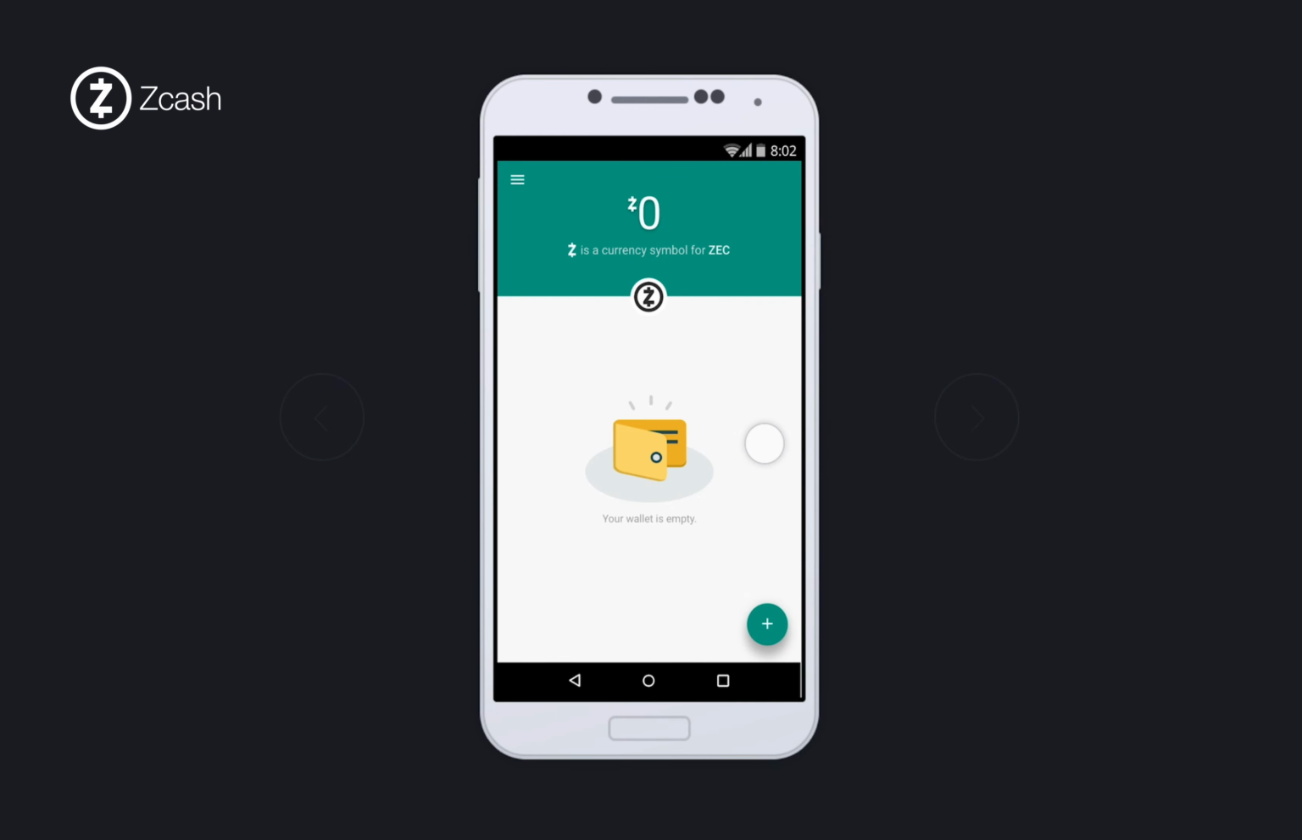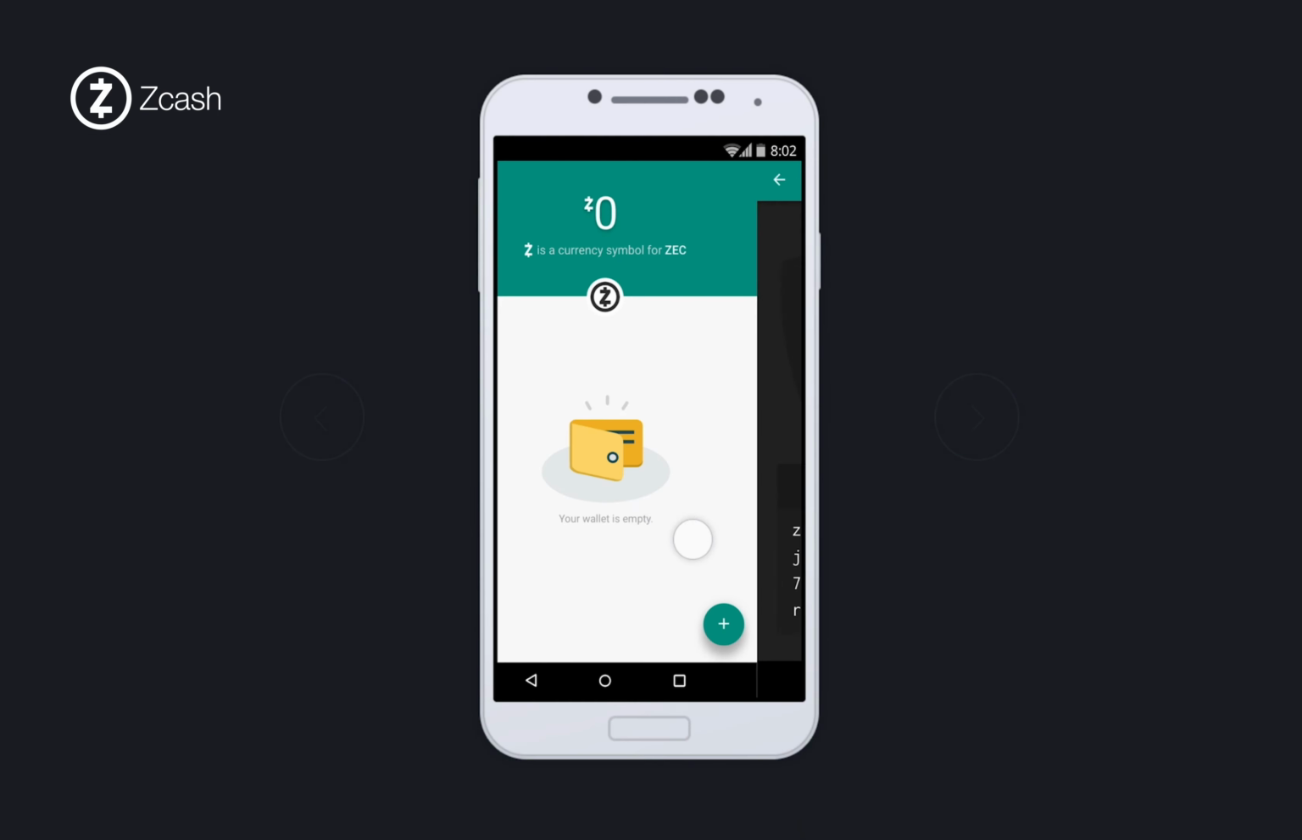In the future, we would like an easy call to action here, something like "get funds now," that would take you to an external service or a third-party partnership we have to help fund your wallet. Since we're broke, we'll start by getting some Zcash. I'm going to click receive.